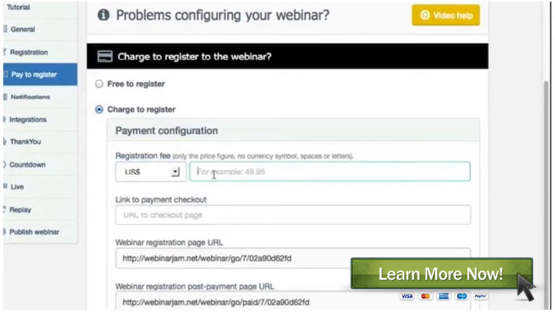In this case, let's say $27 per seat. And here you simply insert the URL to your payment checkout page. Of course, you can use PayPal or Infusionsoft or ClickBank, your own merchant account. You can use absolutely any payment method of choice. Simply enter that information here, and this will link to the actual checkout page.